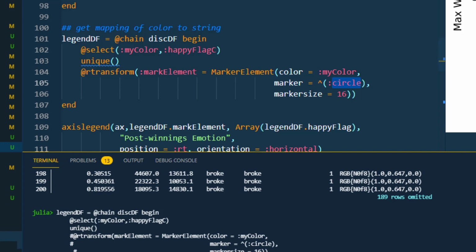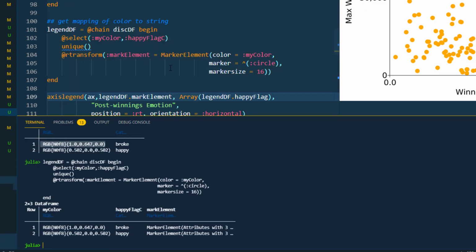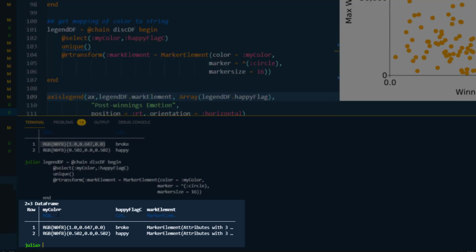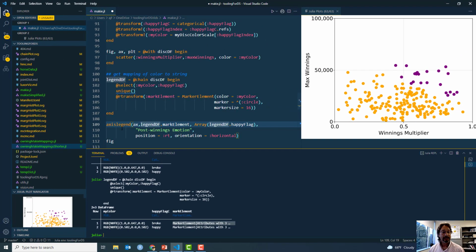And then marker size, I like big markers, so I'm going to say 16. So my legend shows bigger circles for me. And then we alt enter, and we have this nice data frame where we have colors, the label for each color, broke or happy, and the specific marker element associated with that color. And then we can plot that into the axis legend. So this axis legend command puts the legend right into your plot.